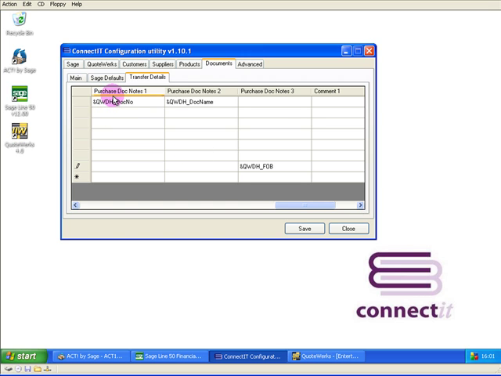The Purchase Docs Notes 1 to 3 fields relate to the information that ConnectIt-Sage will transfer into the Sage document Notes 1 to 3 fields. By default, this is the QuoteWorks document number, Notes 1, and the QuoteWorks document name, Notes 2. ConnectIt supports a number of macros to allow the configuration to transfer a number of different field values across from QuoteWorks. Again, for full details of the macros, please see the ConnectIt Knowledge Base article 90 at www.connectit-online.co.uk.